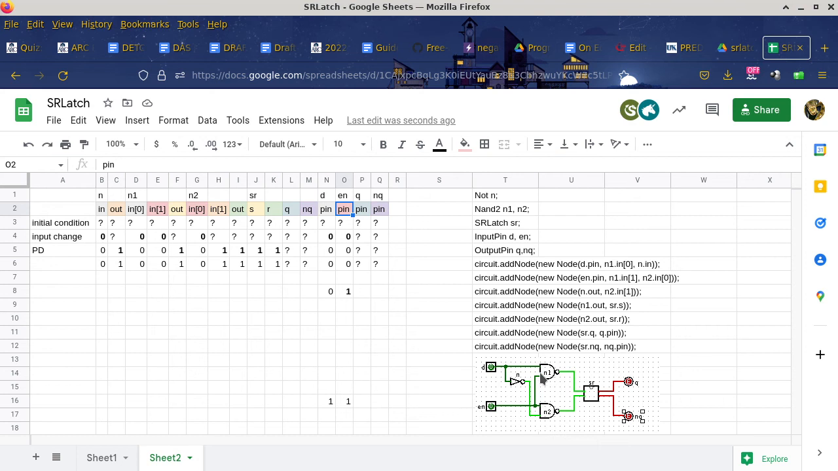We're also changing the second input of N1. So I have to mirror those changes to all the red columns. Okay, so this is red and this is also red. And then after that, I have to look into a propagational delay.